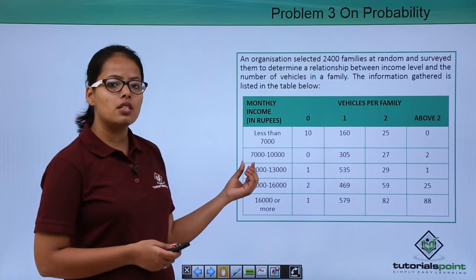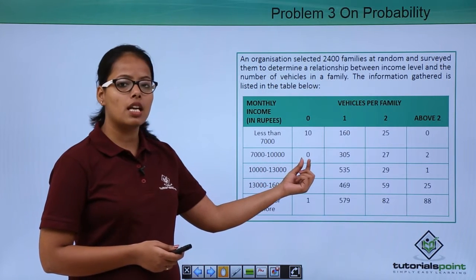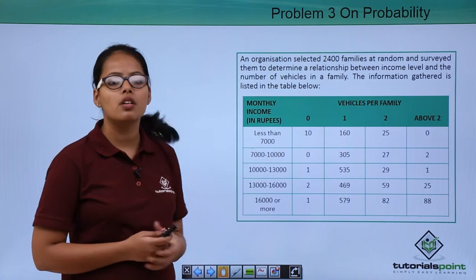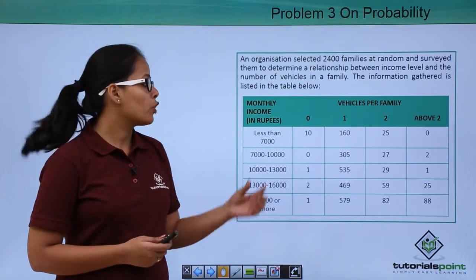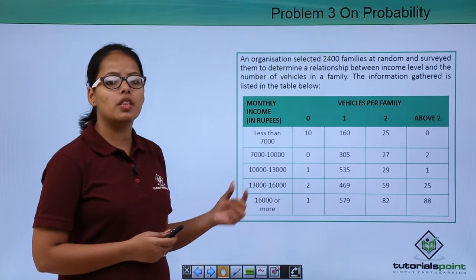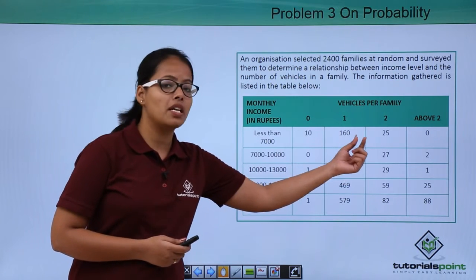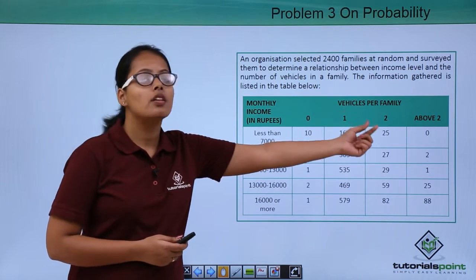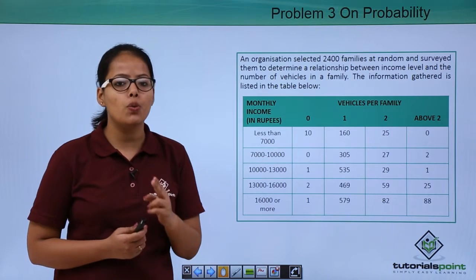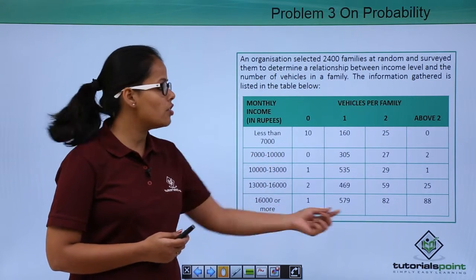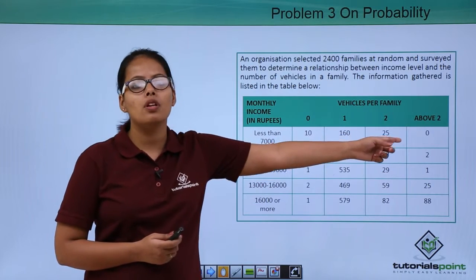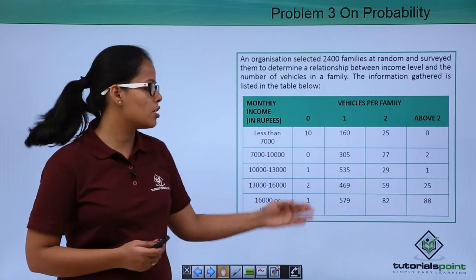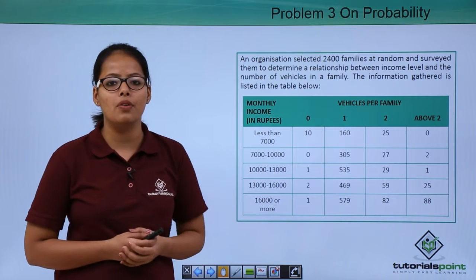Now with this income level, you can see here there are 0 families who own 0 vehicles, and there are 305 families who own 1 vehicle with this income level. There are 27 families who own exactly 2 vehicles with this income range, and there are 2 families with this income who own more than 2 vehicles, and this will go for all the other income levels.